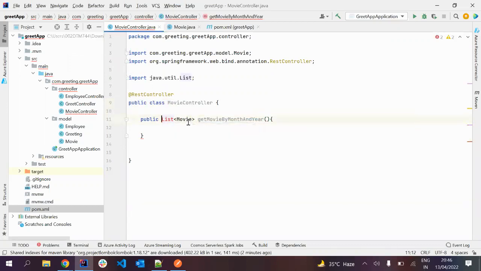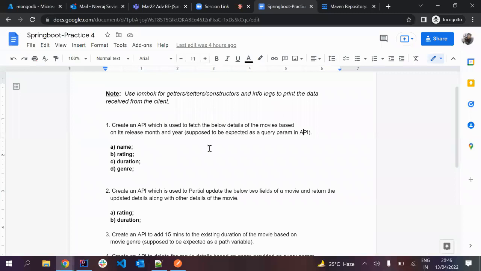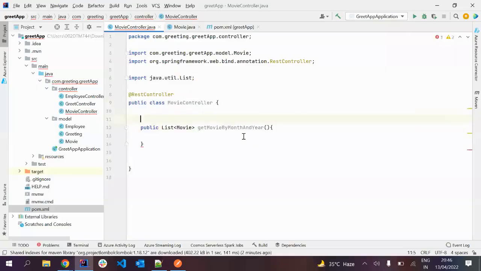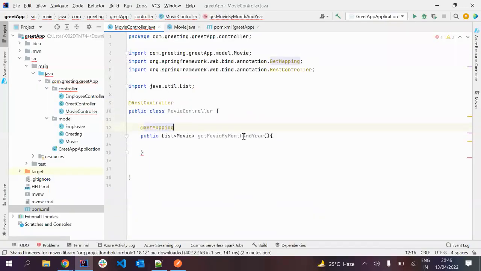Okay, so I have created this structure. Now to make it as per the requirement, it will be a GET request, because we want to send the details, and the month and the year will come as a request parameter. Now go here. First of all, I'll annotate it with @GetMapping.